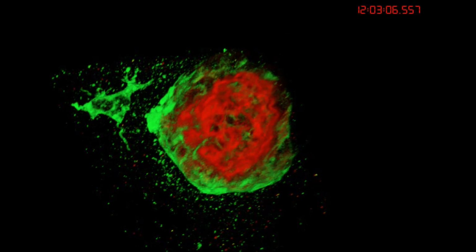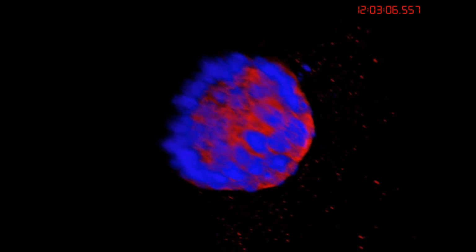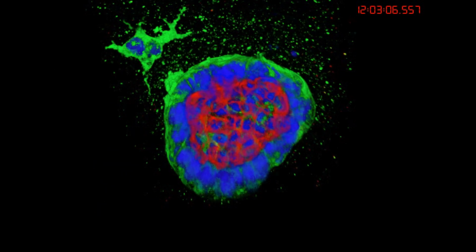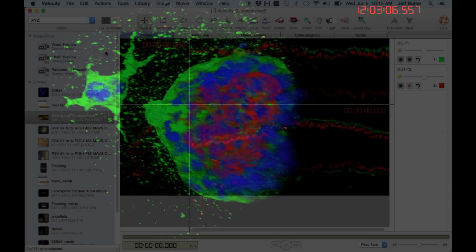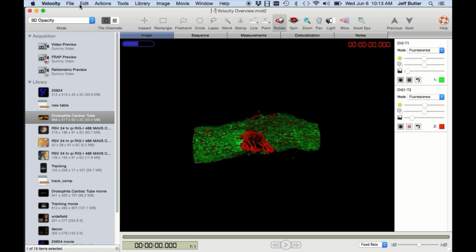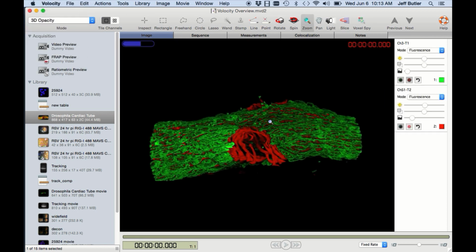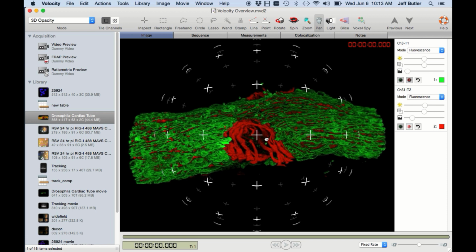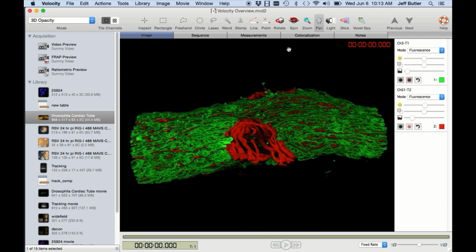Finally, Volocity offers a visualization module to create a high-resolution 3D rendering of your data, which is fully interactive, allowing you to explore your object in 3D. This capability can be accessed through the visualization mode at the top left of the screen. For most applications, you will choose the 3D opacity view. Here you can zoom, pan to center your image, and perform a freehand rotation.